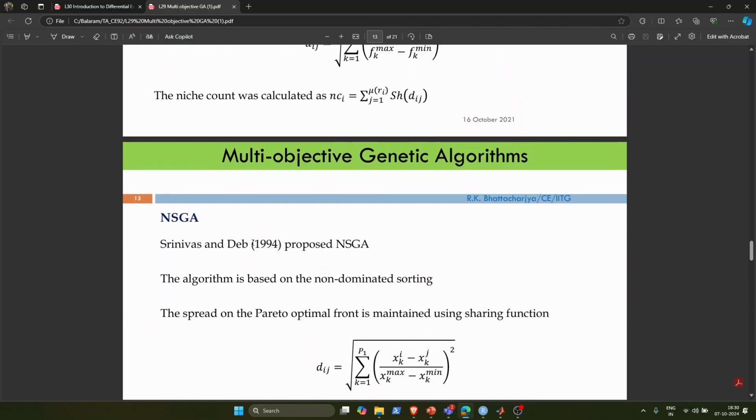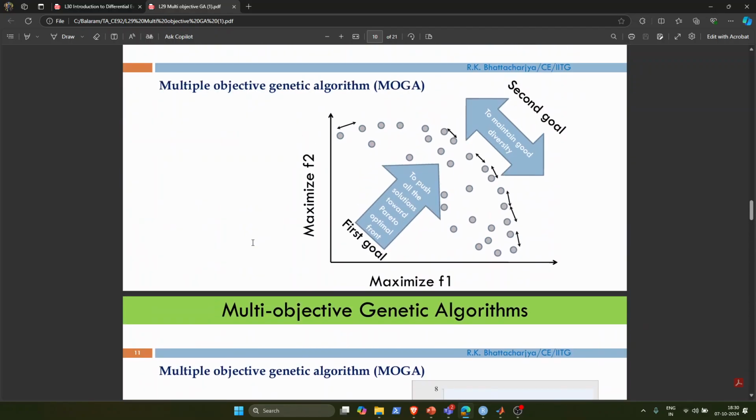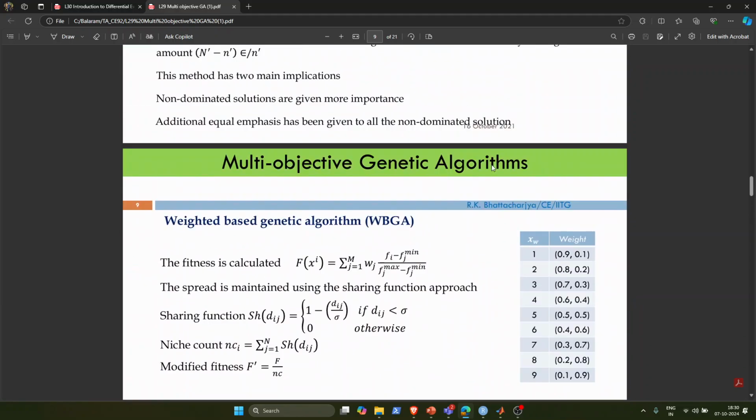If you see one figure was there, here you see what the first goal is. The first goal is to push all the solutions to the Pareto optimal front. The Pareto optimal front is the front, or the line joining the points, where all the non-dominated points are. This is the first goal, and the second goal is to maintain good diversity. This we'll see when we are doing diversity and all.